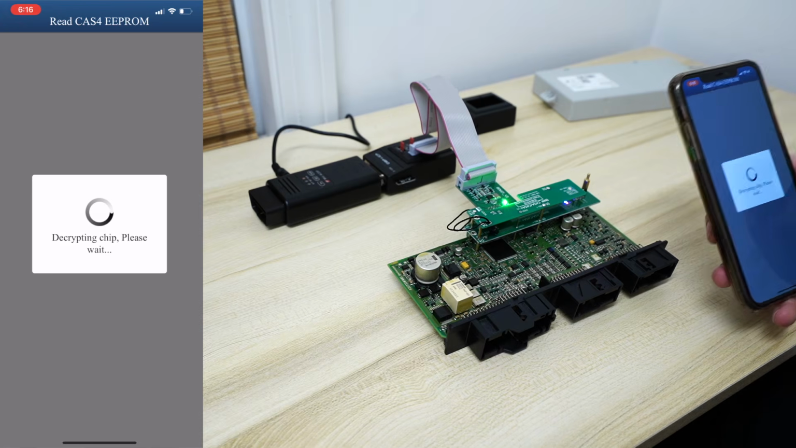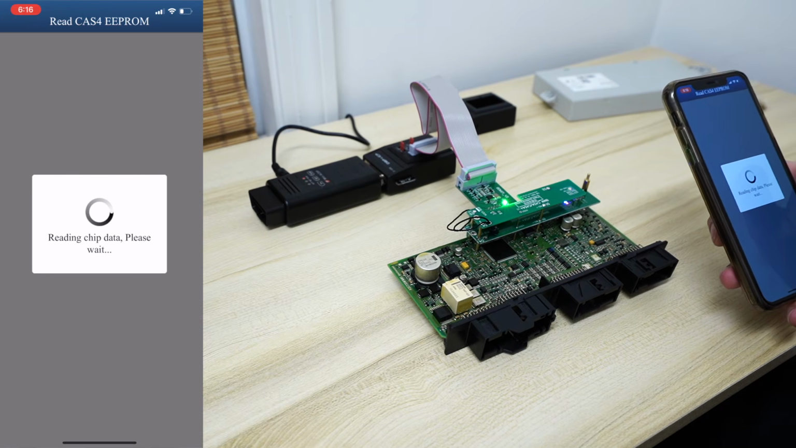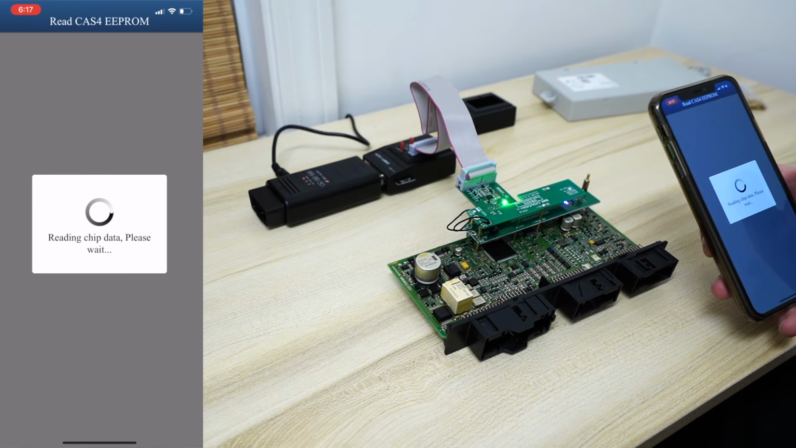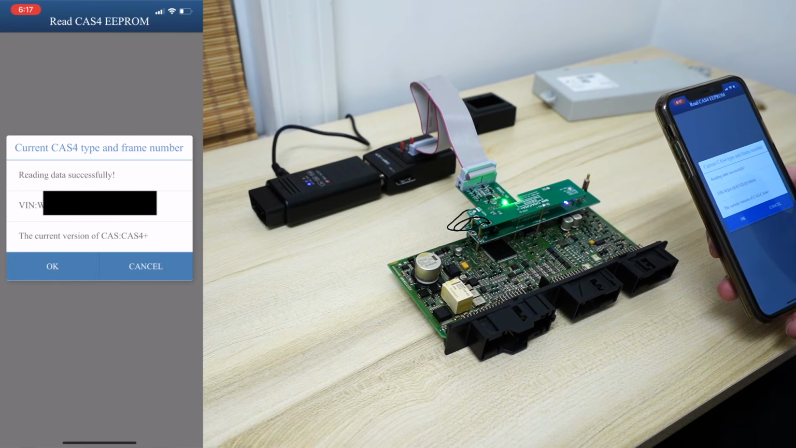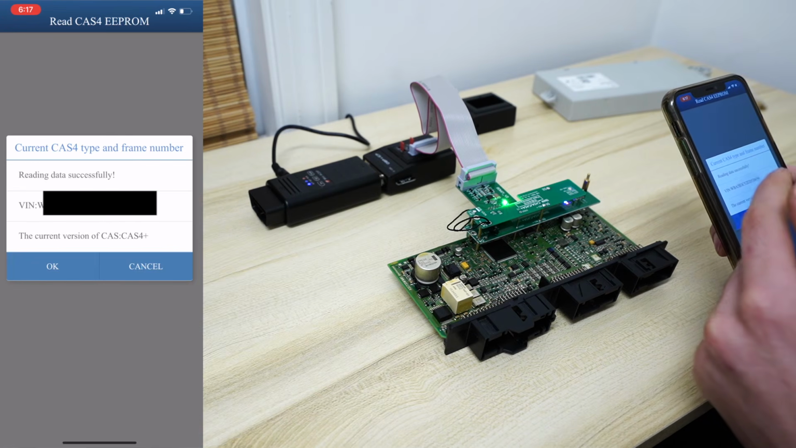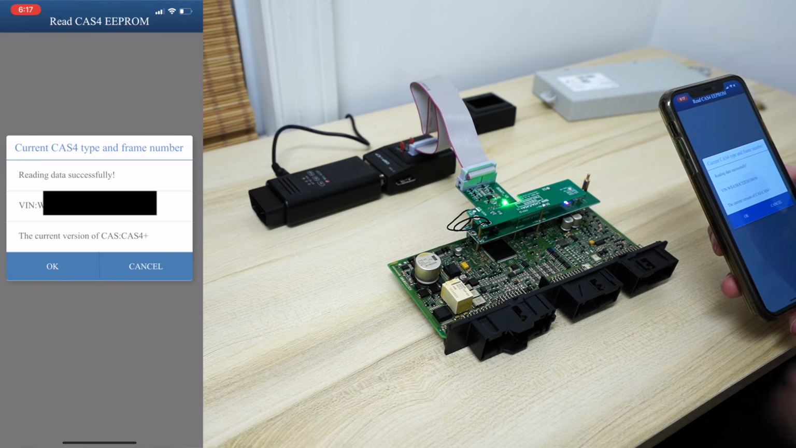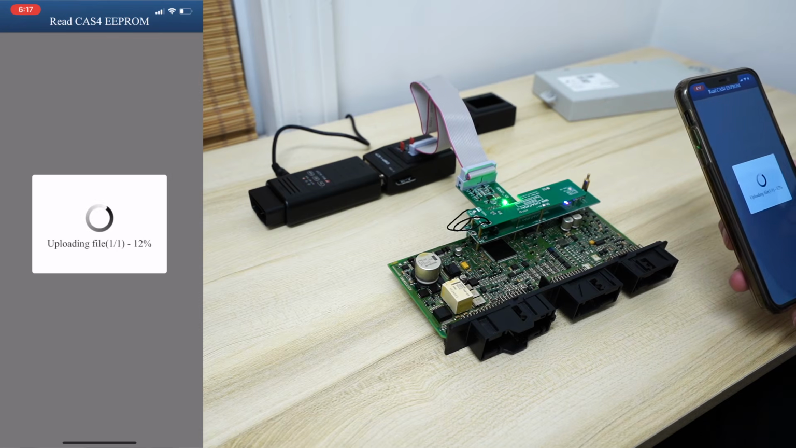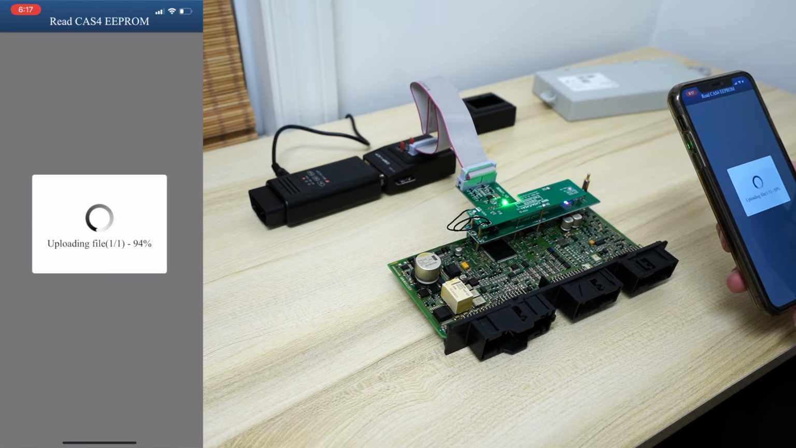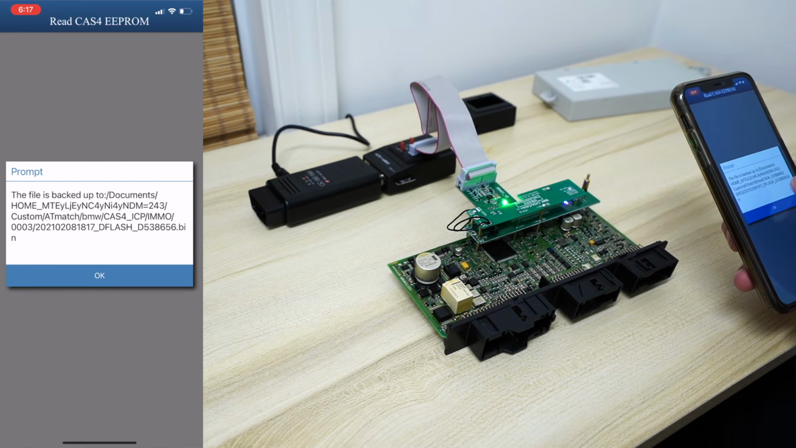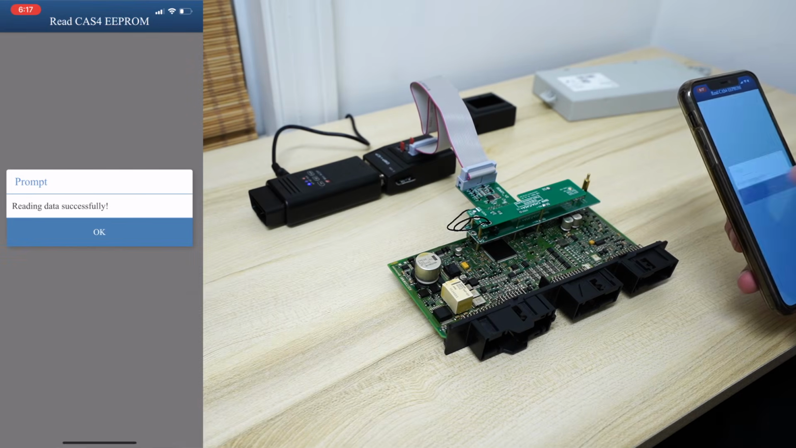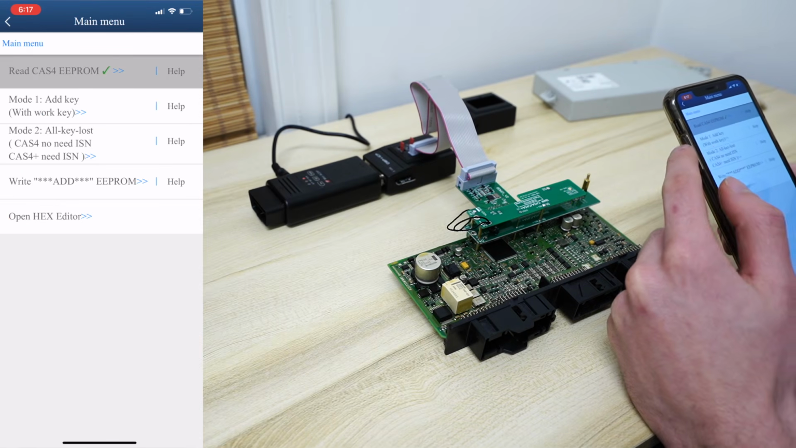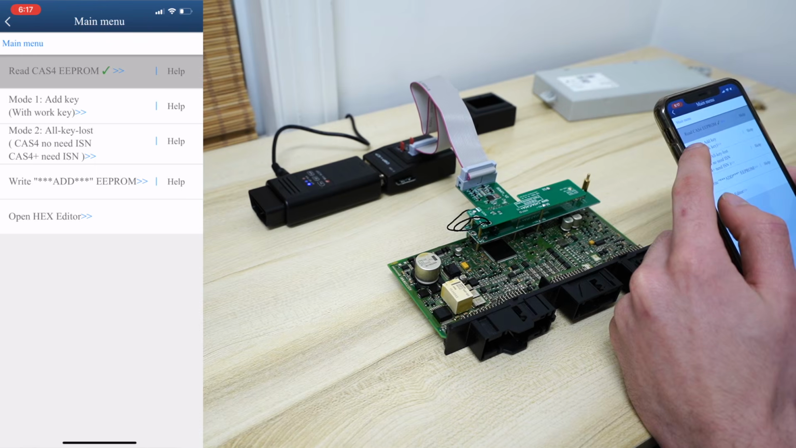Press OK. And now it's going to read the EEPROM, so it says reading chip data, please wait, and it's going to save this in a file. So it read it, we can see the VIN, we can see the current version. It is a CAS 4 Plus, and then it's gonna upload the file. We basically see where it's backed up, and it's called DFlash. So like I said, DFlash is what we're reading. And then now we're gonna press add key with a working key.